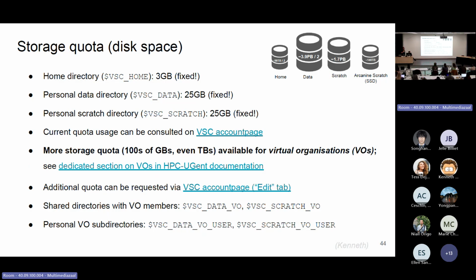But it is very easy to get access to way more storage space. Once you're a member of what we call a virtual organization, so a group of people working typically in the same research group on the system, you can get access to hundreds of gigabytes or even terabytes. You just submit a request to get access to more data. We approve the request, and about 1 hour later, you get all that extra disk space. And again, no charge, no bill coming afterwards.